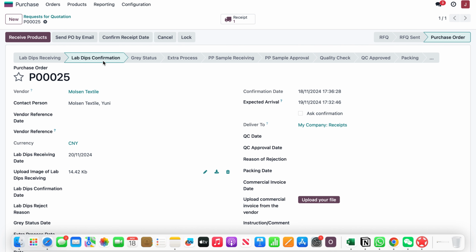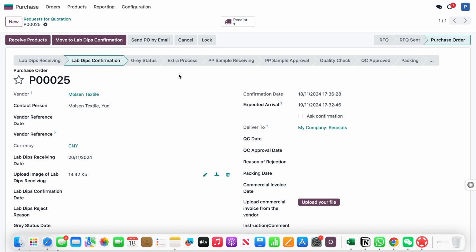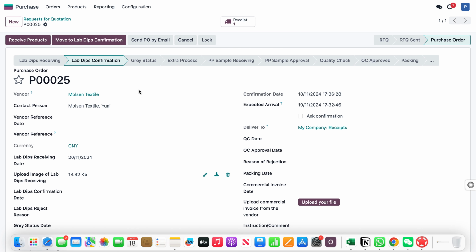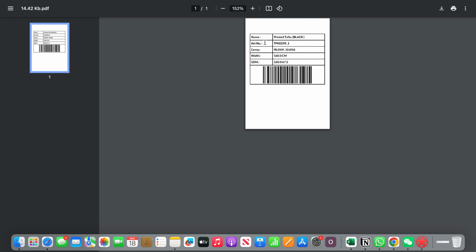You can see that now it is again on the manager's stage. 1 second, I'll refresh from the manager screen. And now this user cannot move to the next step. They cannot do move to lab dips confirmation. Only the manager can. So the manager will have to download this image and check if everything is okay. This is just the image I uploaded before.